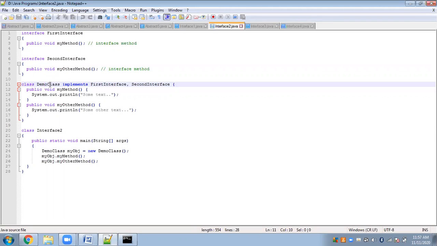A class which will implement both these two interfaces. That is why first interface comma second interface. So you have to simply separate the two interfaces by a comma. If you have a third interface, you can do that by giving a comma and just mentioning the third interface. So you can have any number of interfaces, and you need only one class at the minimum to implement all the interfaces.